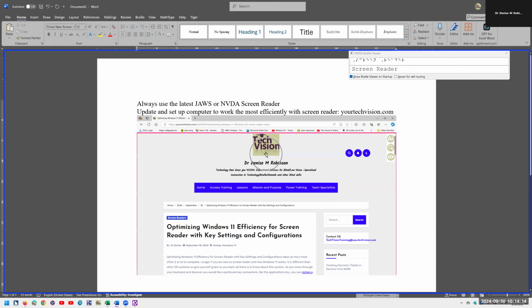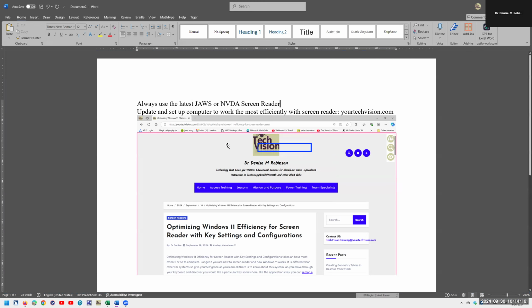Preferences. Document 2. I'm going to turn off NVDA now. Exit NVDA dialog. U and enter.